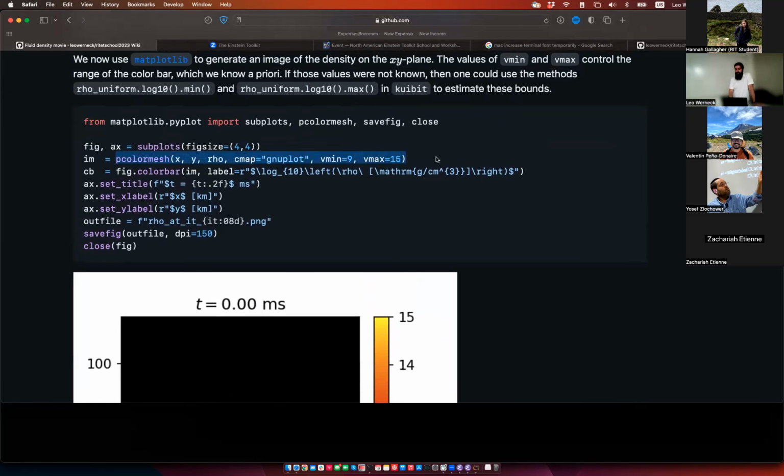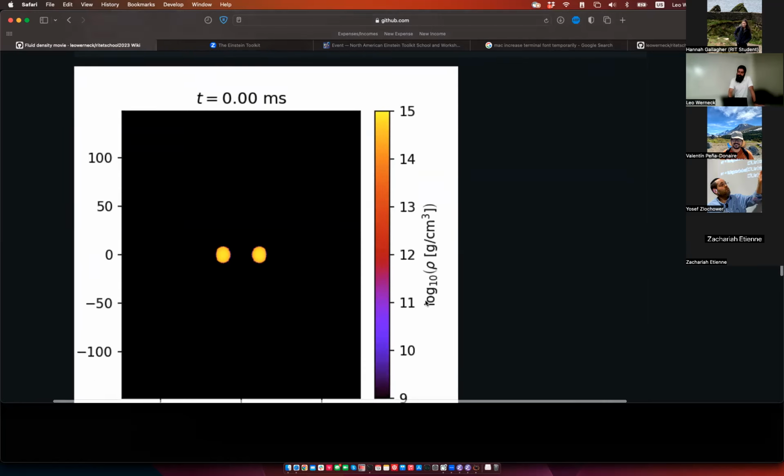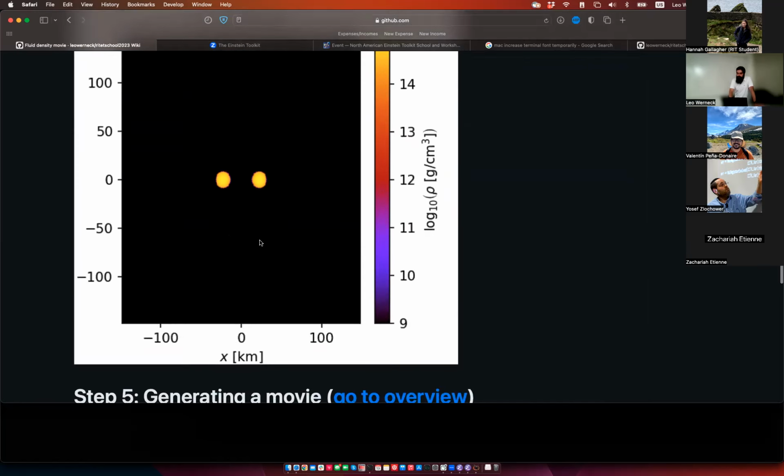I use pcolormesh to plot this XY array. Vmin and Vmax just set the range of the color bar. I choose a font, and I'm biased to the new plot, so I always choose the color map of the new plot. And I put some decorations here and there just to say what I'm plotting, right? And this is what it does.